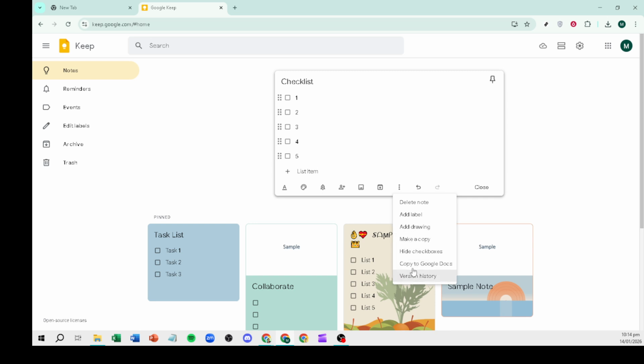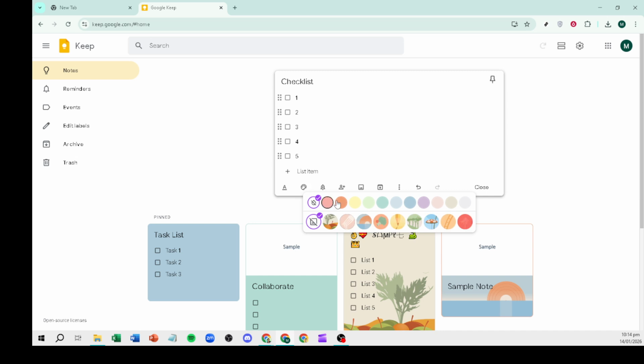Once you've captured a few notes, organize them so the right things stand out. Use the paint palette icon to apply colors, maybe one color for work, another for personal, and a third for errands. Add labels to group related notes.